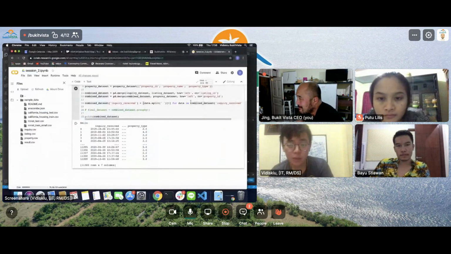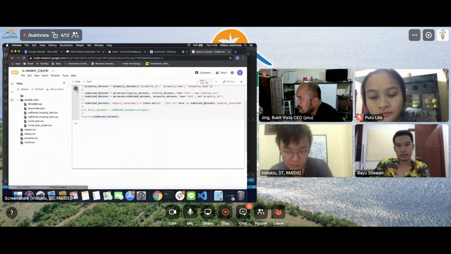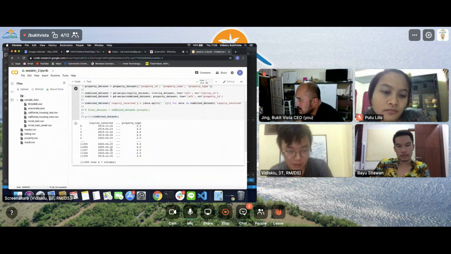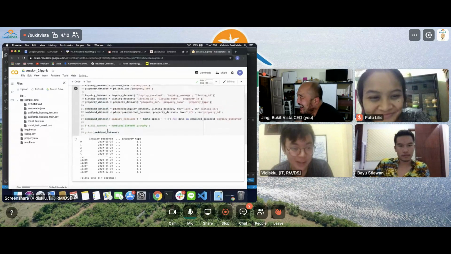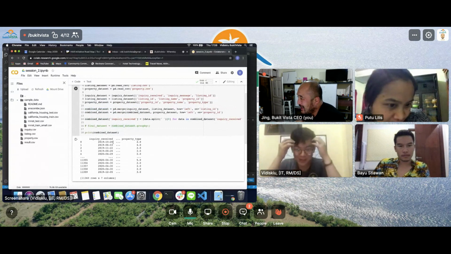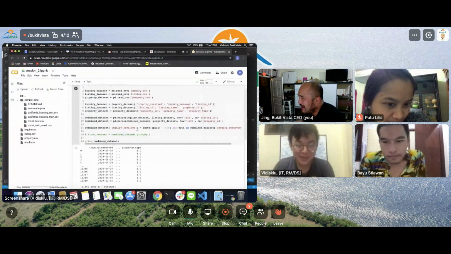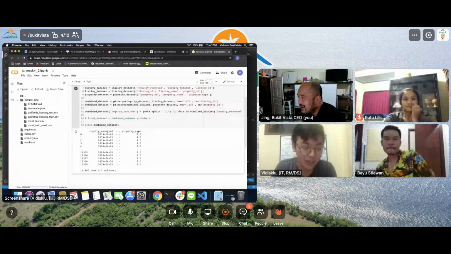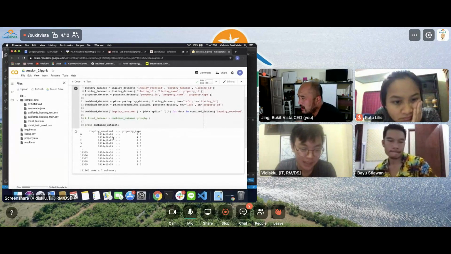So, but there will be a problem in this because, wait, there's no problem. Why? Oh, there is a problem, right? The combined data set is not. Wait, it is. There's no problem. Why? Okay, that's good. No problem. And we see that the inquiry received is transformed into only the date. There's no time, right?